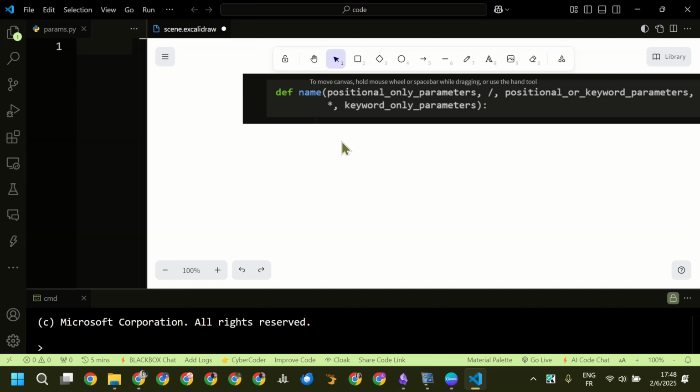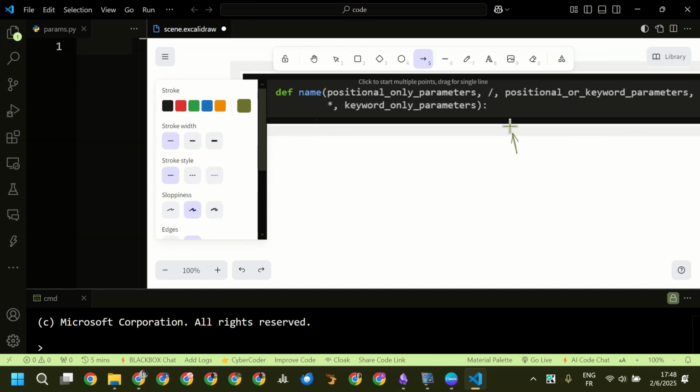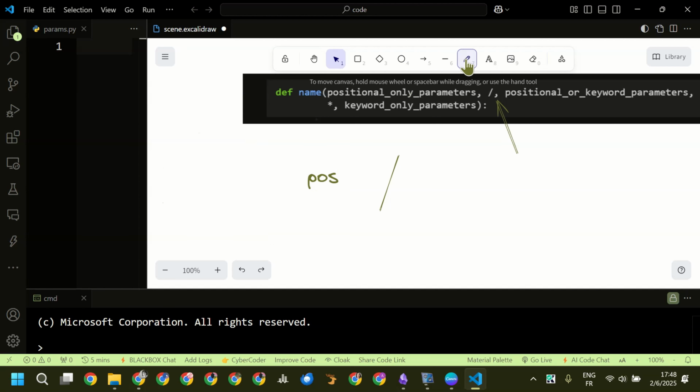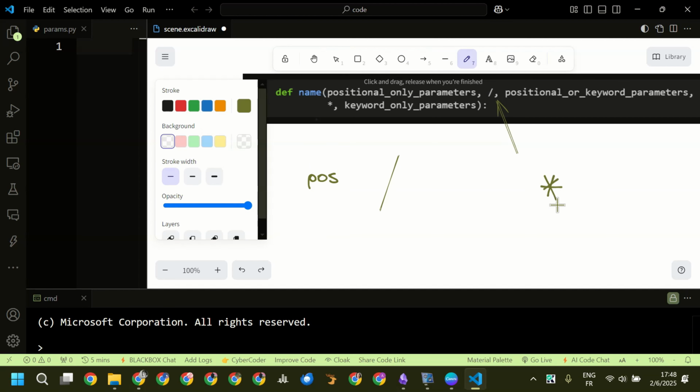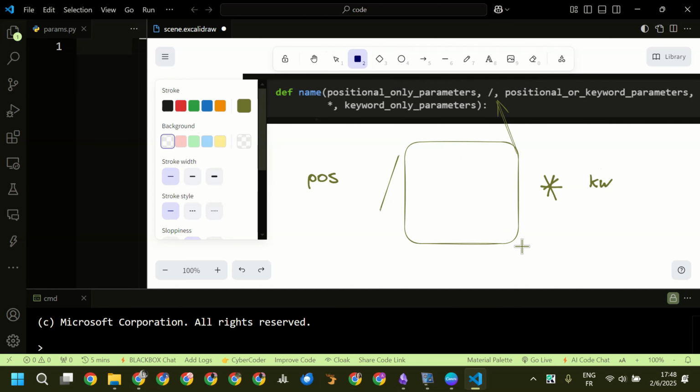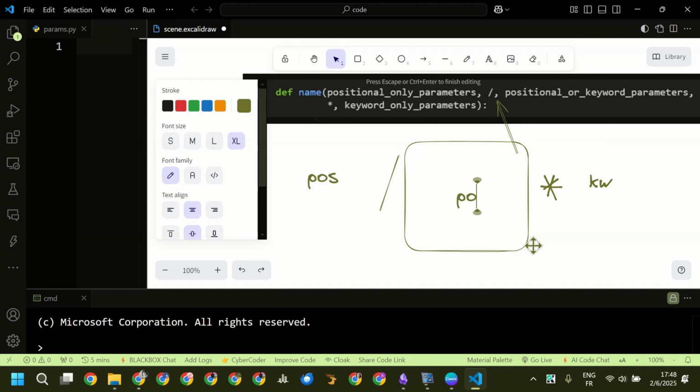It sounds confusing, but it is actually simple. All the parameters that are on the left side of the slash are positional-only arguments. All the parameters that are on the right side of the asterisk are keyword-only arguments. All the parameters that are in between can be both, positional and keyword arguments. And here is an example.